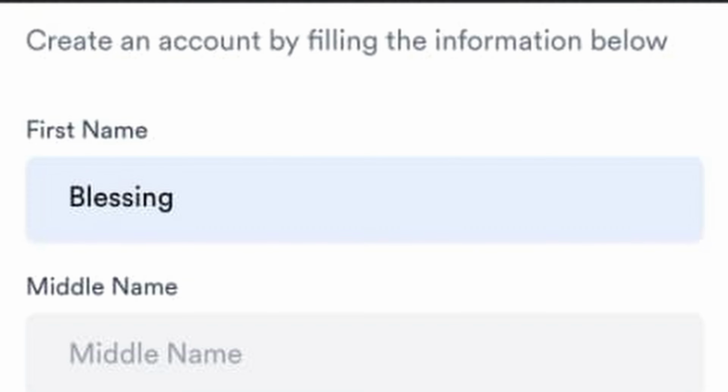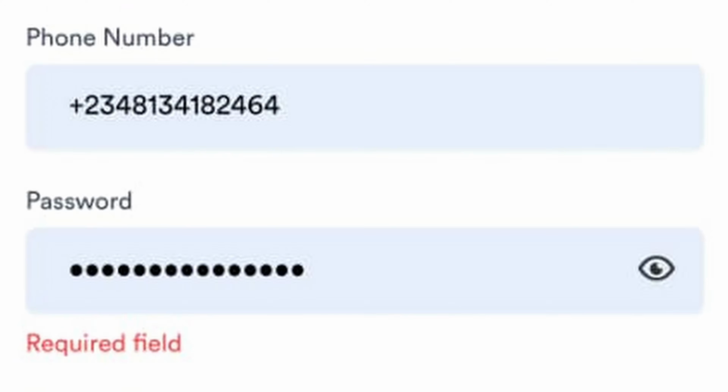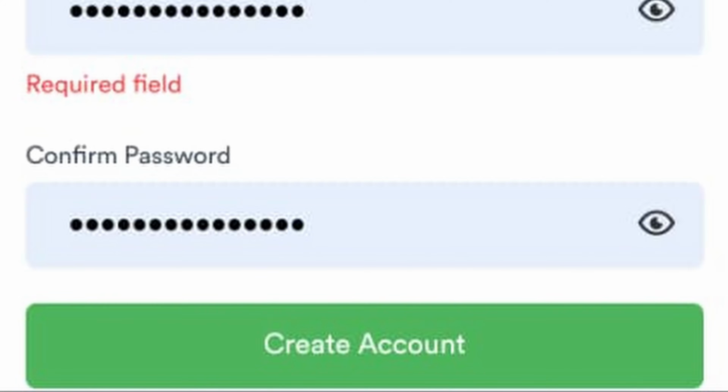When you click on create account here, you'll be taken to the next page that says you should enter your details. So make sure you enter your first name, your last name, your email address and your phone number correctly, and also enter a password. Now, this password you have to enter two times for confirmation, and make sure that whatever password you are entering is something you can easily remember.